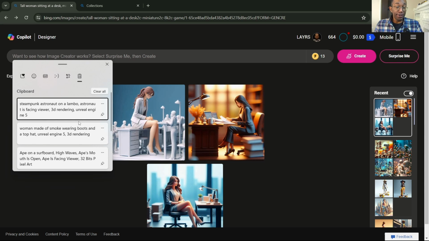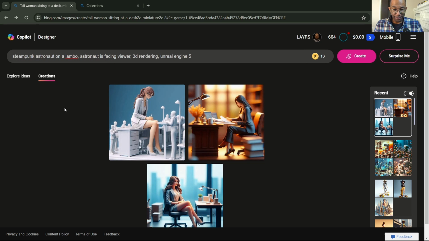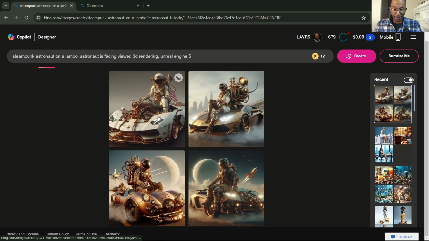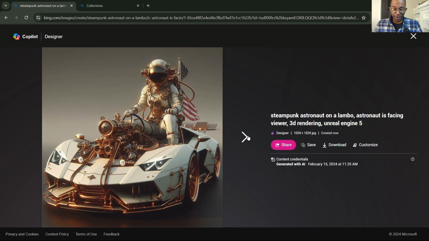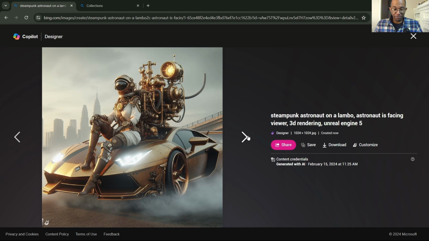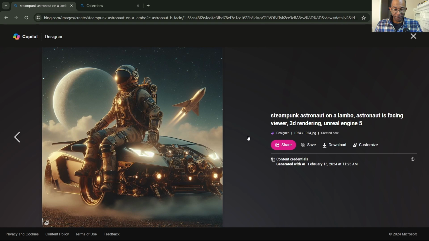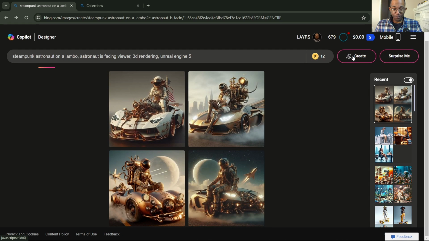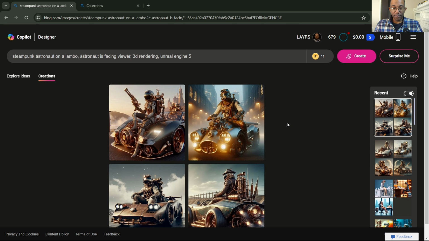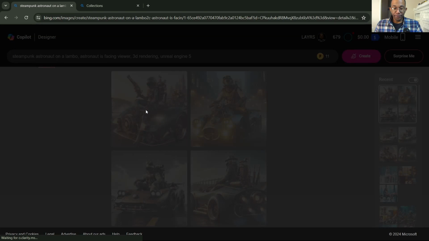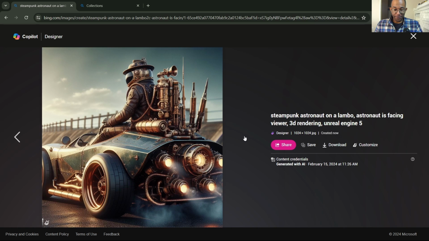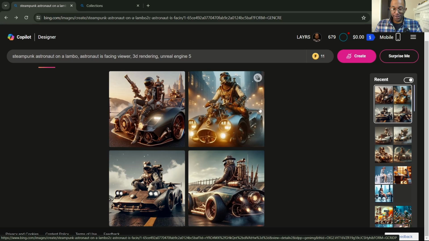Let's do a steampunk astronaut on a Lambo. Okay, Lamborghini. Okay, hit create. Hold up. Okay. Nice. Let's try this again, because I want the astronaut to be facing the viewer. So let's try that again. I like that one. That's remarkable. Okay. Not bad.